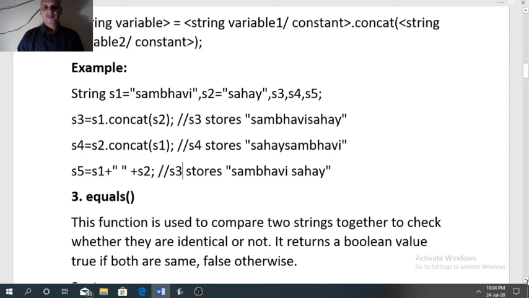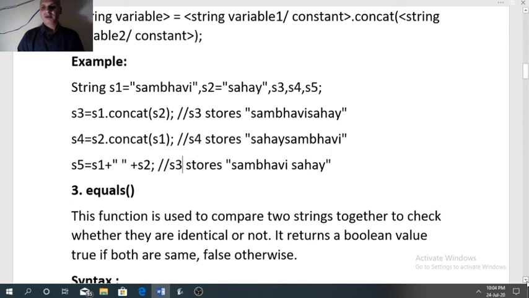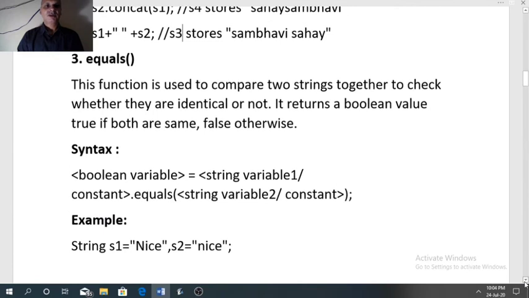Equals. This function is used to compare two strings together to check whether they are identical or not. It returns a boolean value true if both are the same. Otherwise the function will return false. Since the function returns a boolean value, first we need a boolean variable on the left side. After equal, the first string, that can be a string variable or string constant, dot equals. Now in the argument list we will write the second string variable or string constant.